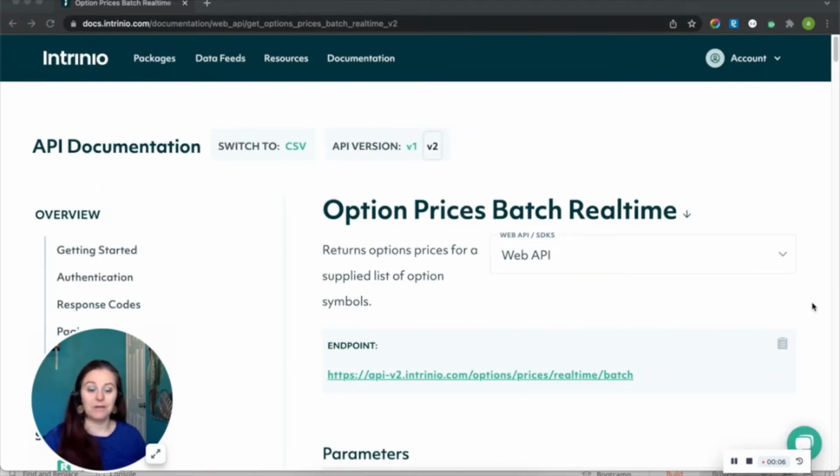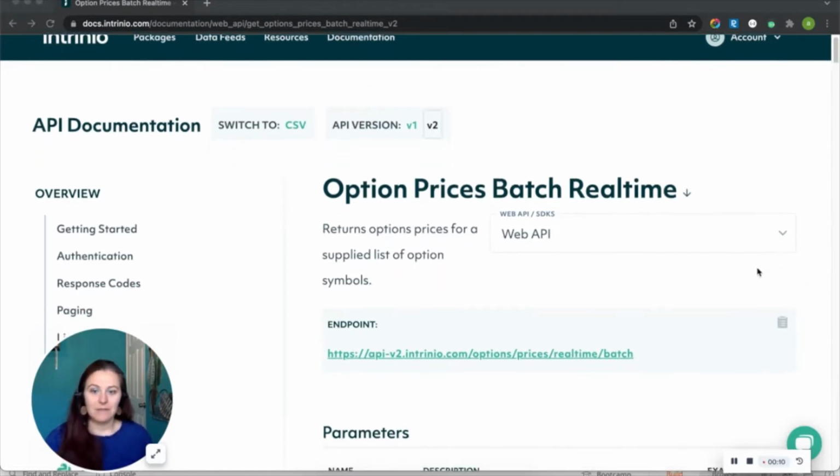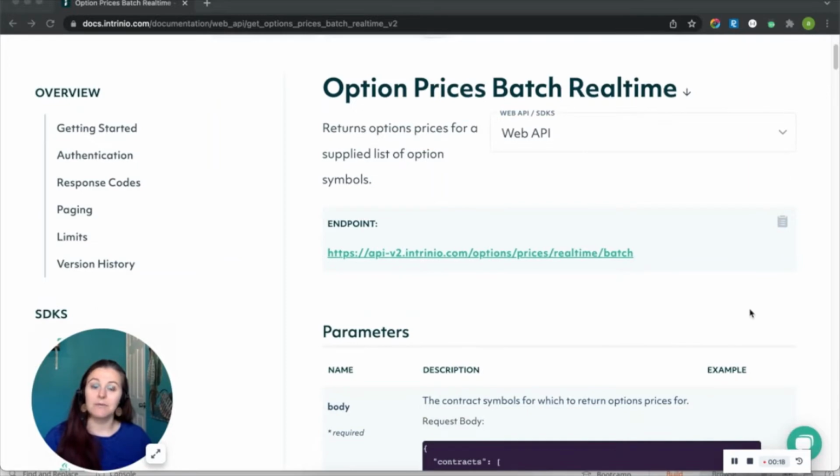Today I'm going to show you how to make a batch call for options prices. To start off, I'm on our documentation page, on our options prices batched real-time endpoint. One thing to note is that you are also able to use this endpoint with 15-minute delayed options data as well.